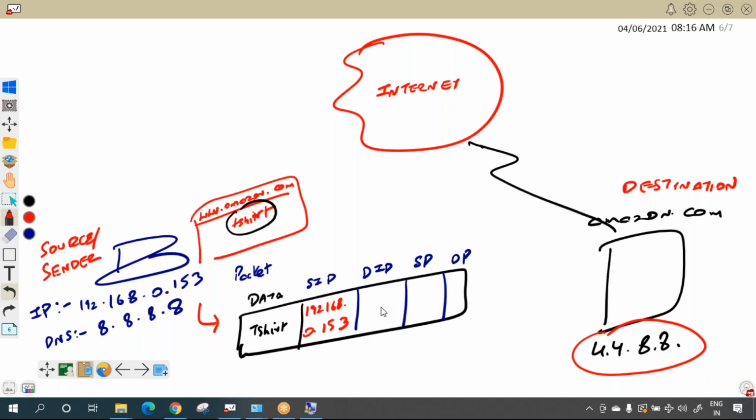What do you think the IP address will be here? So friends, what do you think the IP address will be here? Okay, so someone has said 4.4.8.8, that is the IP address of the destination. This is the source, this is the destination, and here the public IP address of Amazon will be there. Correct? That is 4.4.8.8.